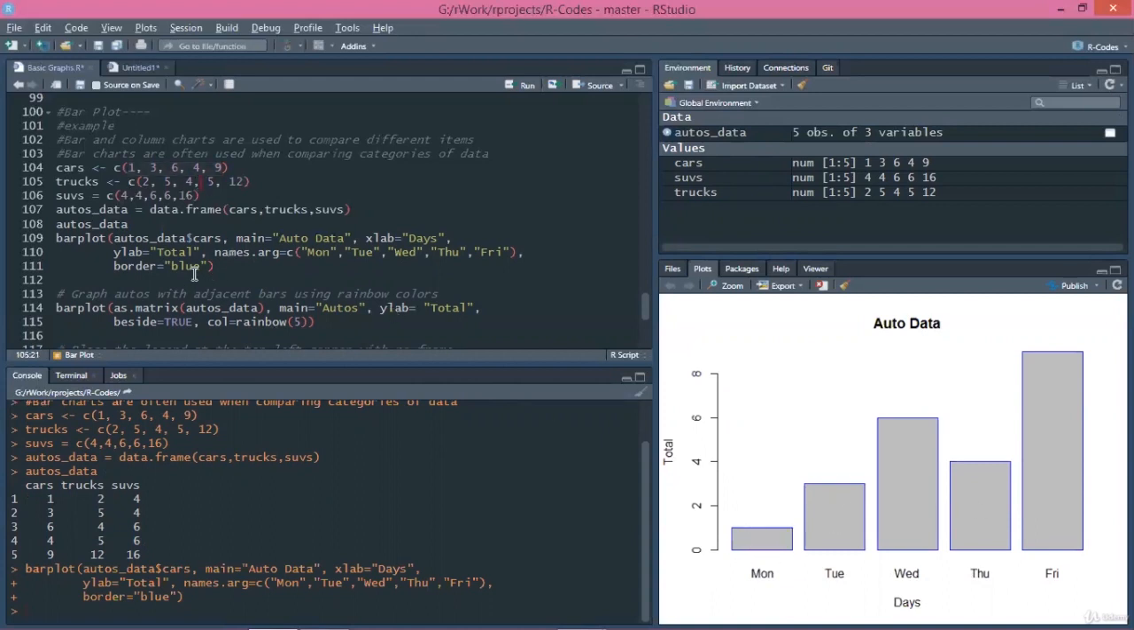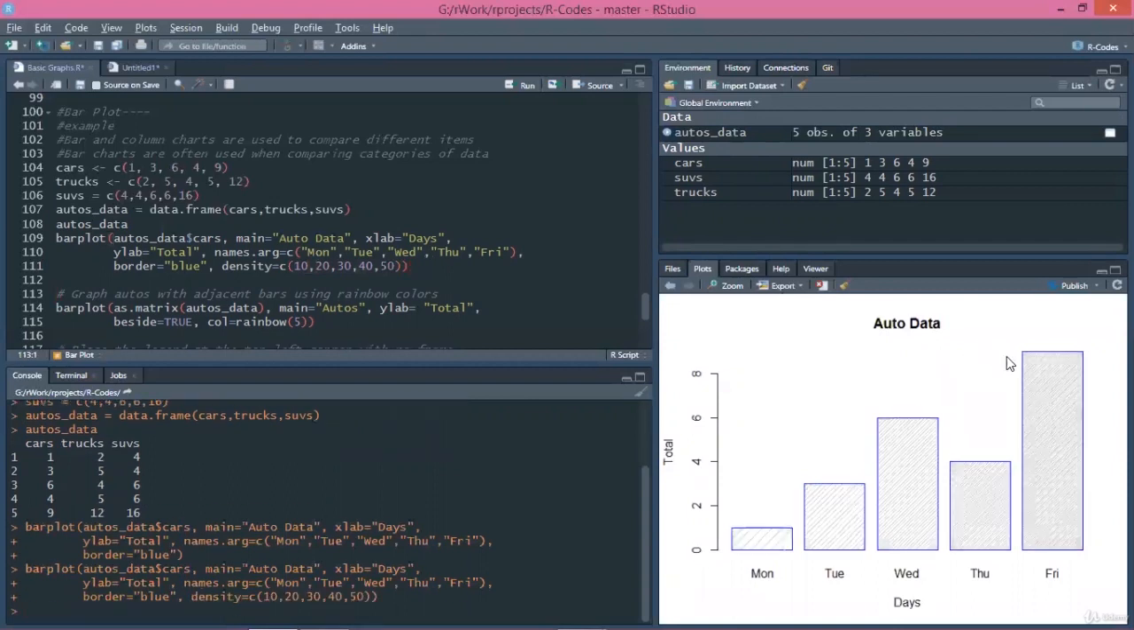Now if I give density, I'm giving an aesthetic density here. I have 5 bars, so I'm giving 5 numbers here: 10, 20, 30, 40, and 50. That's executed. So you can see the density is changing number-wise. When I have given 10, it is a light density inside the bar, and similarly the last one is with a high density shade.